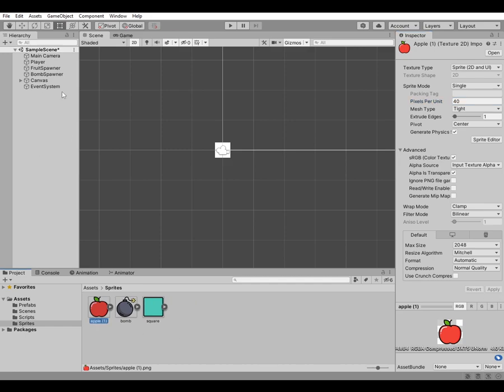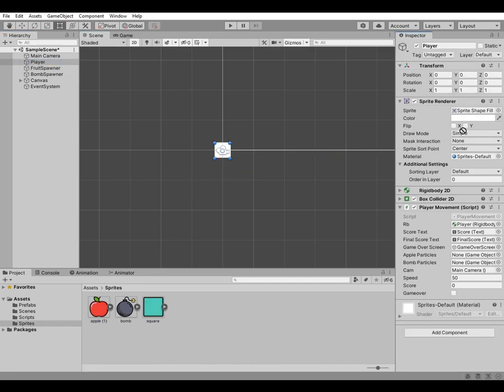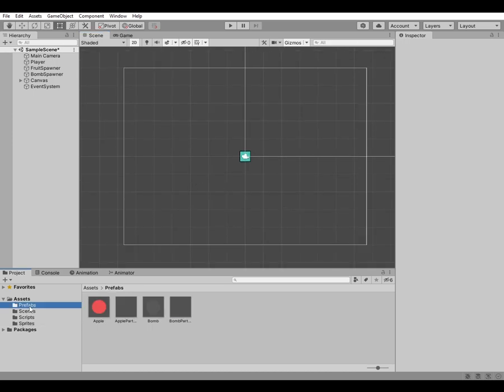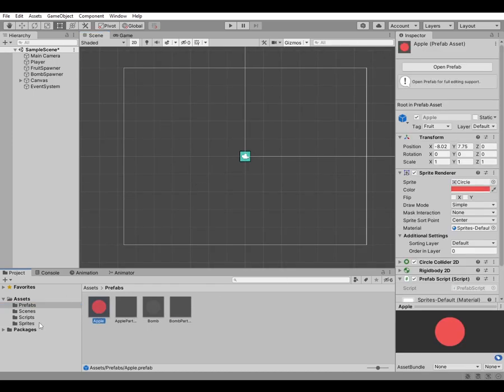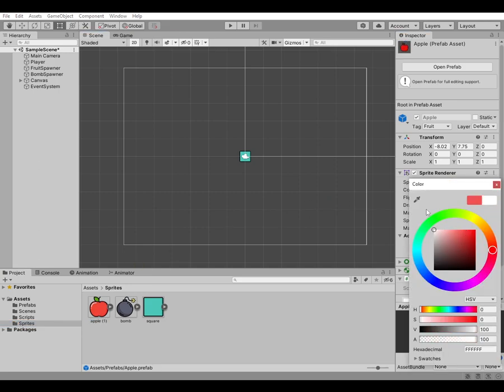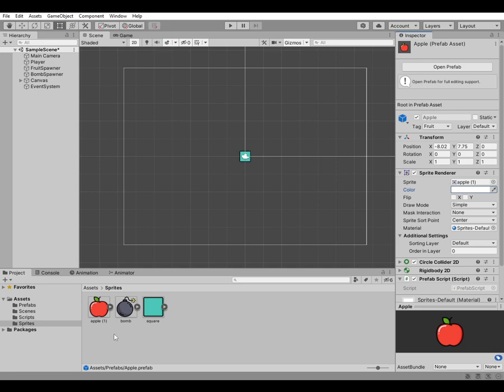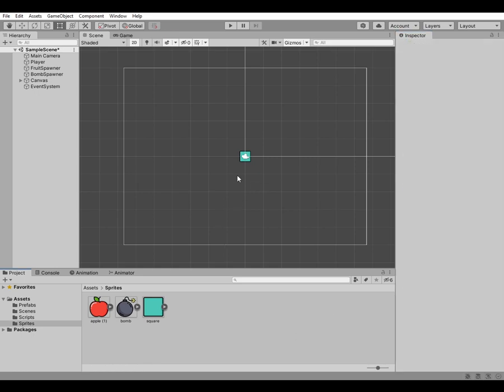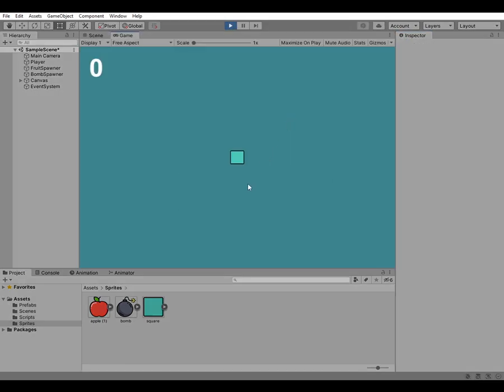Okay, now click on the player and drag the square sprite in the sprite slot. And then open the prefabs folder and click on the apple and change the sprite to apple sprite and change the color to white. And do the same with the bomb prefab too. And then click play, and that's it for this video.